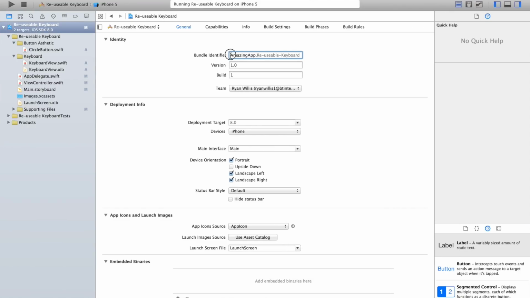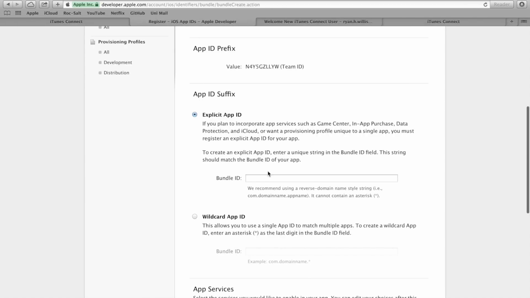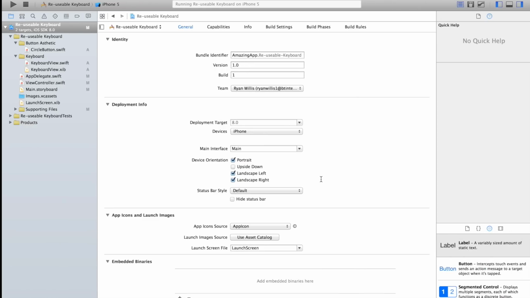As you can see here, we've got an amazing app, reusable keyboard. This is our bundle identifier. You can find this by clicking in the top left, highlighting this project name, going into General, and it's at the very top under Identity. So to put this in here, we'll make sure this is typed exactly the same.